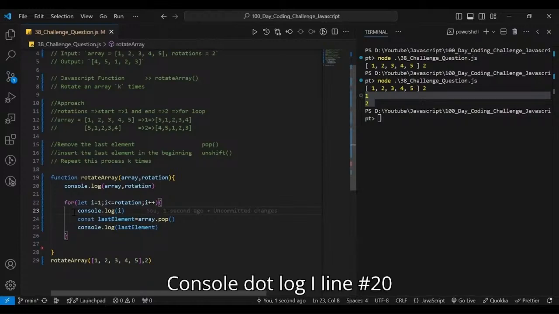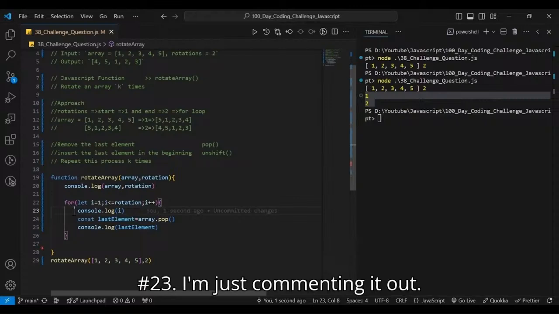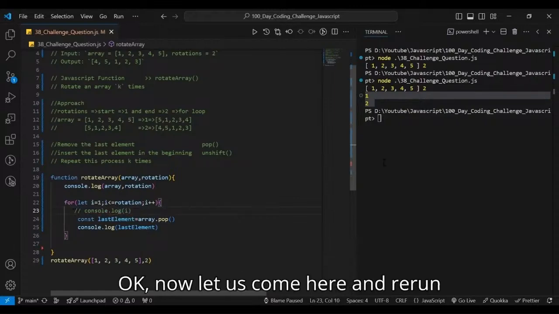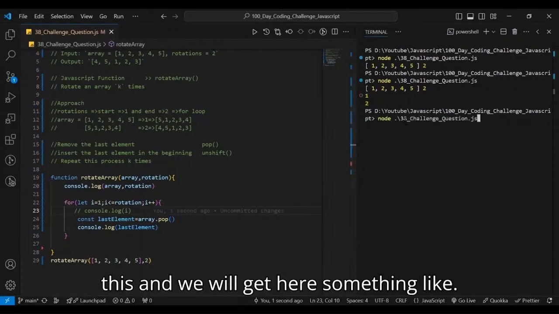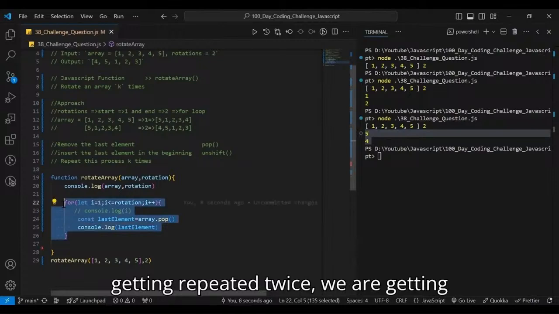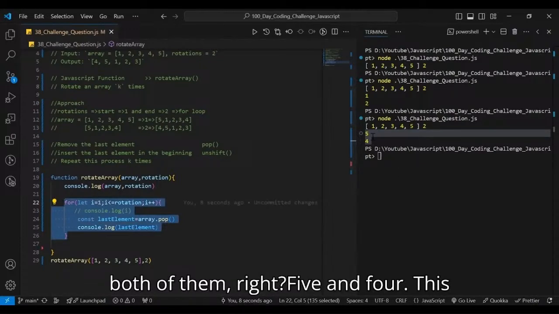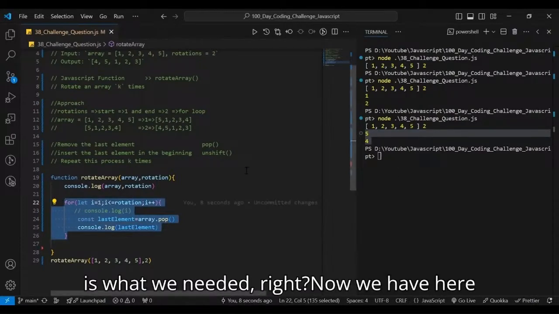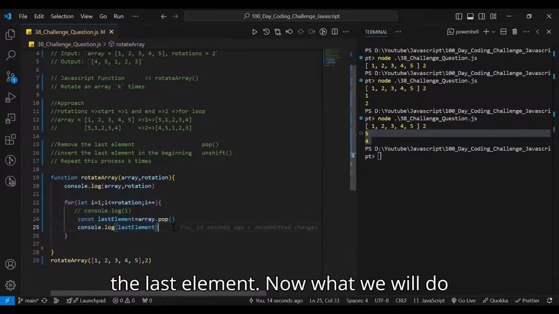I am commenting out the console.log i on line number 20 and line number 23. Now let us rerun this, and we will get something like 5 and 4. Since this is getting repeated twice, we are getting both of them, 5 and 4. This is what we needed. Now we have the last element.